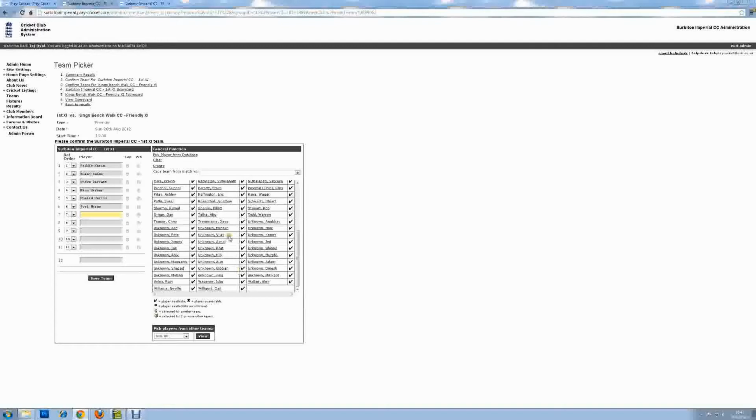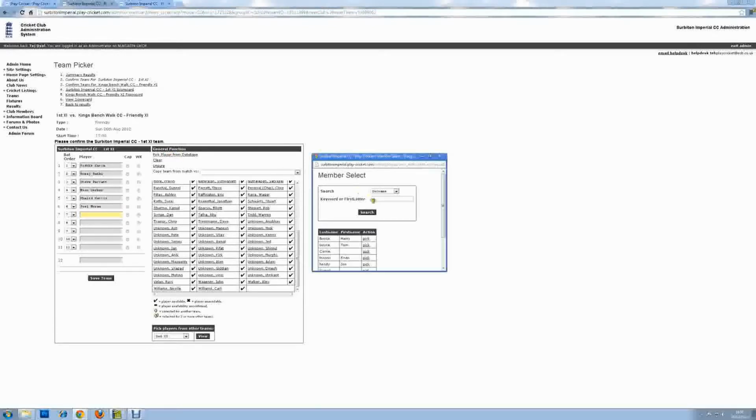Now we have a guest called Sebastian here. Now Sebastian won't be on here. Okay, so if there's a new player in the team, what you do is pick a player from the database. If we only know the first name, look under unknowns and see if any first name Sebastian appears. It doesn't. So click on pick a player from the database.